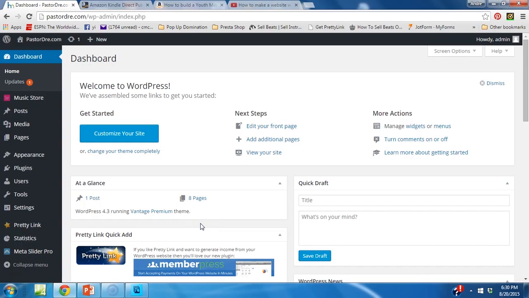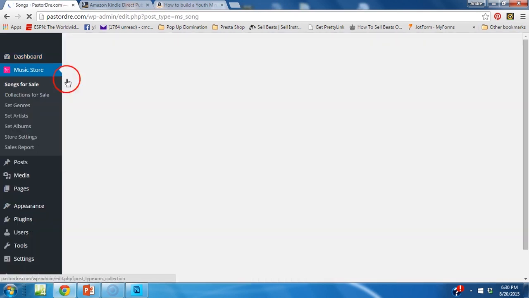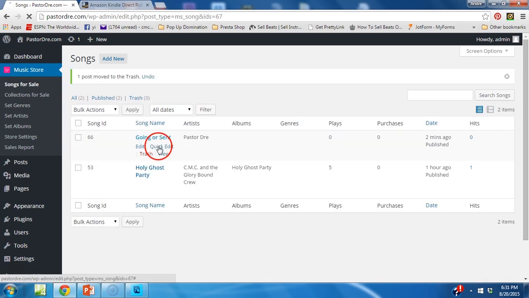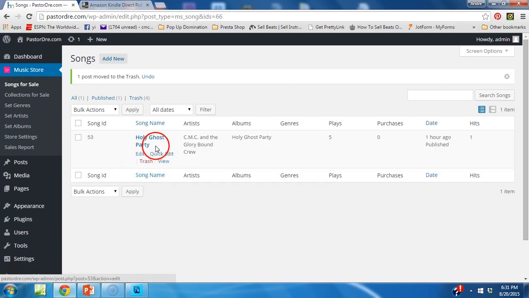Okay, now that we have a single product on a single page, I want to show you how to add multiple products to a page, basically a store. Okay, so what you want to do is go to Music Store, and let me get rid of these because we don't need those. Let's go and delete that. So our only product we have now is our song Holy Ghost Party, but we're going to add 3 preachings. Okay, say we want to make our preachings available for our church. We'll do it like this.